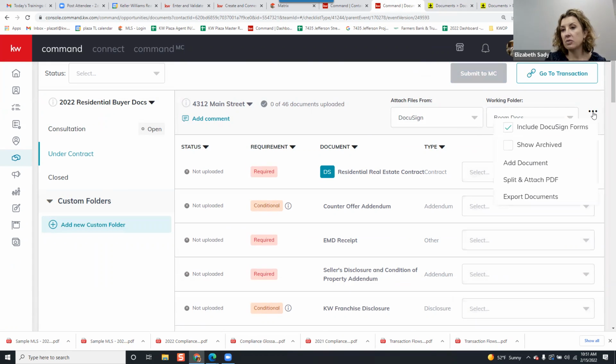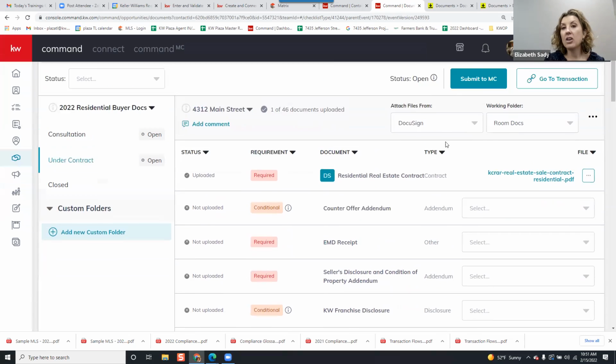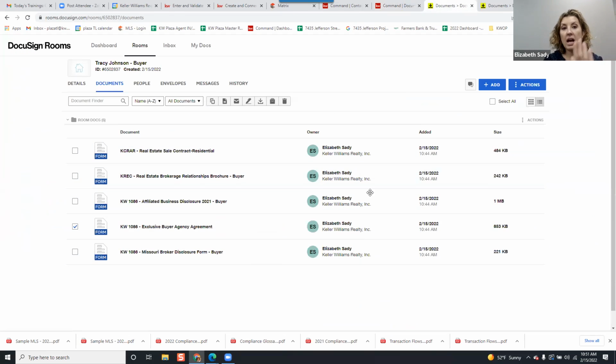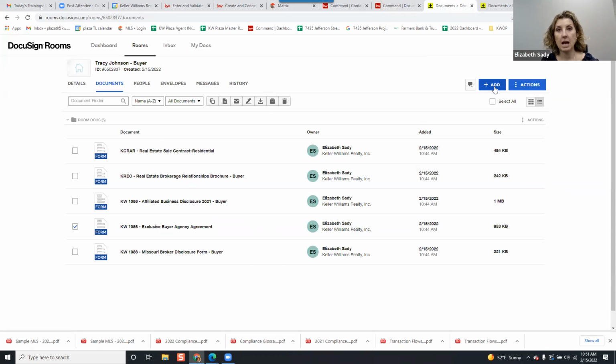The 3 dots, don't forget those 3 dots. And then residential real estate contract, your counteroffer if you've got it. Again, you're adding documents all along, guys, in DocuSign. So the additional documents, you're uploading a copy of your EMD receipt, those kinds of things over here. And those will all populate as an option if they exist in the room here for you to align for compliance. And you do that through add, right? Yes.